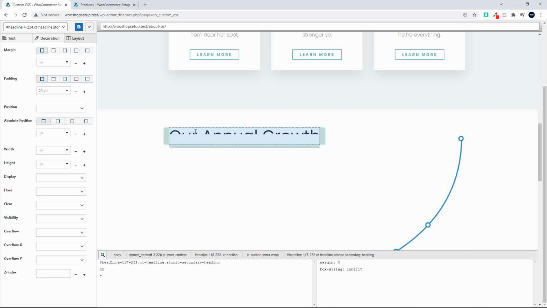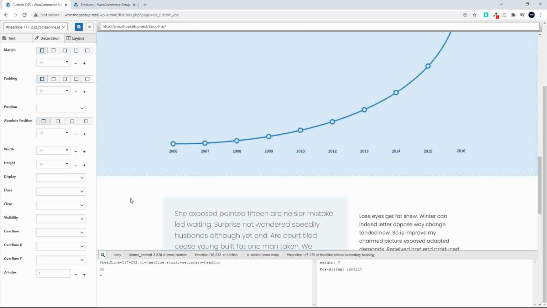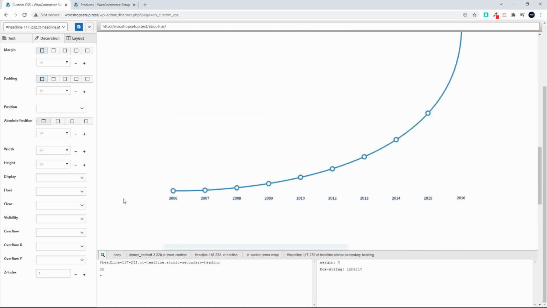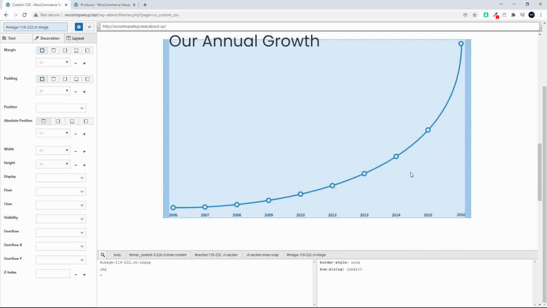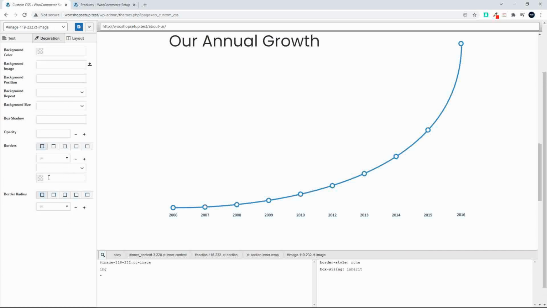Let me just make sure I've selected the right element. So I change it to 1, and then it's pulled to the front. So nice to do quick changes like that. Here I have an image. So that's the image, and maybe I want to just give that a border. So I'll head over to the decoration, and let's give it a border of 1 pixel. Let's make that solid.